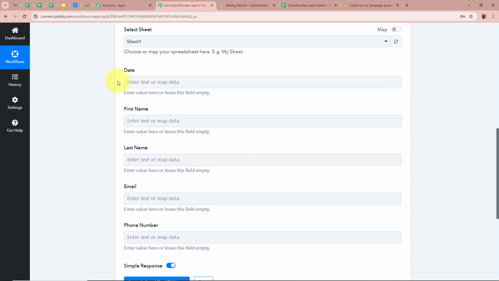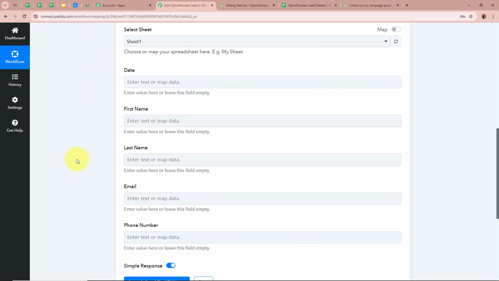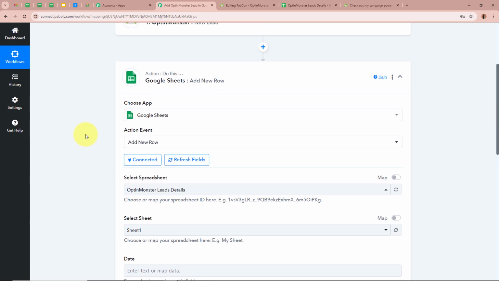Next, it is asking for the date, first name, last name, email and the phone number. These are the fields that I've created in my spreadsheet, as you can see right over here. I want that whenever a new lead is generated, automatically the record of that lead should be created under these five fields. So for the data of these fields, we are going to map the data. Mapping means inserting data from the previous step.